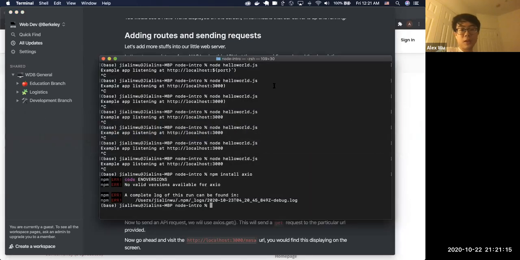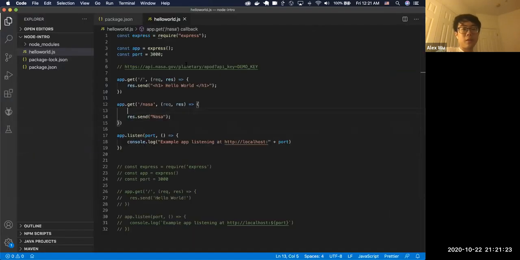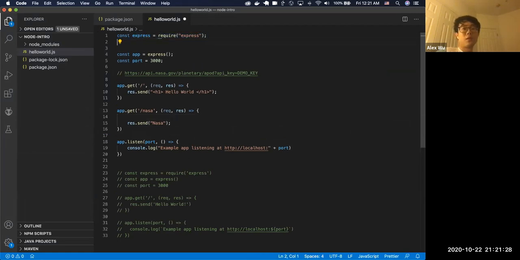Cool. Now let's try the store again. Cool. Now we get the Axios. Let's clear it. And now we can require it using the same way. So let's do that.